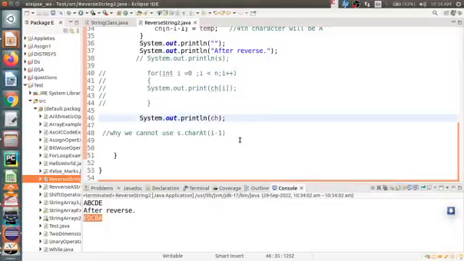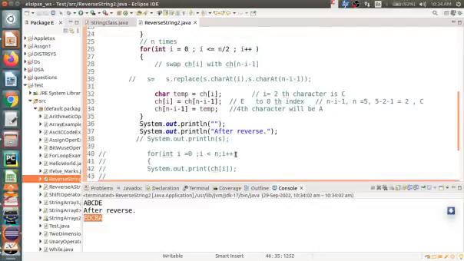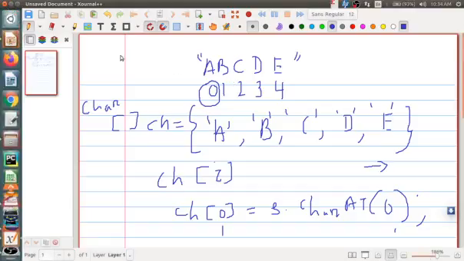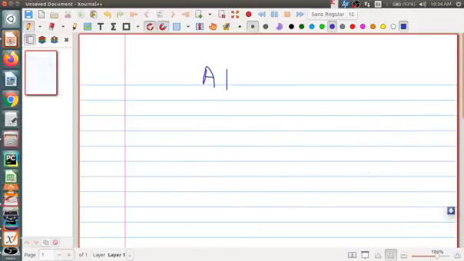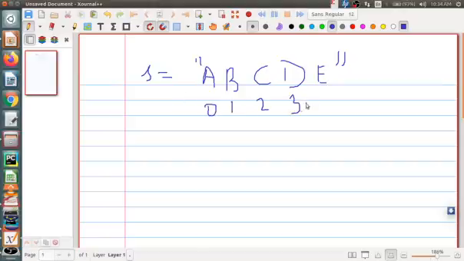Okay, so this is one of the approaches we can use. Another way or approach is using the replace method. First of all you should know what a replace method is. Suppose this is my string A, B, C, D and E. This is the 0th index, this is the first index, this is the second index, this is the third index, this is the fourth index.